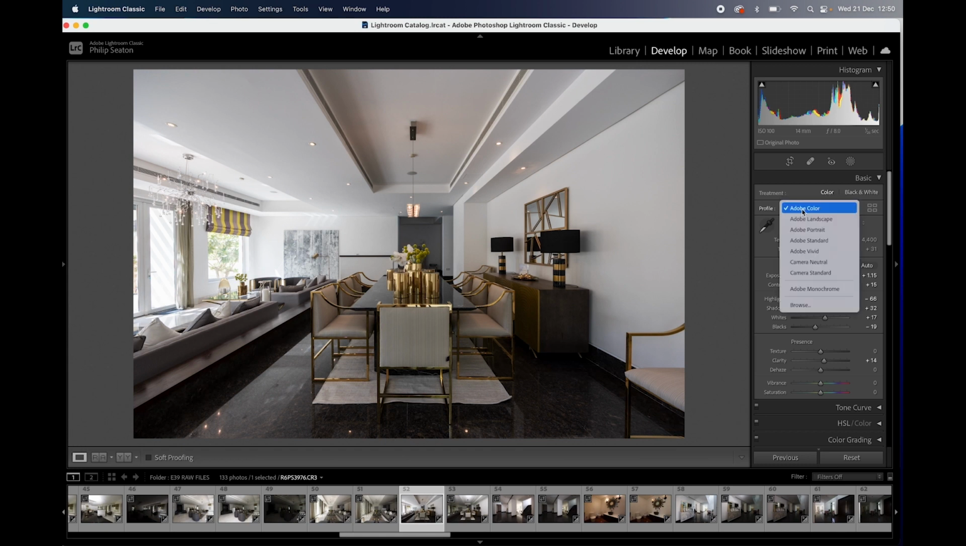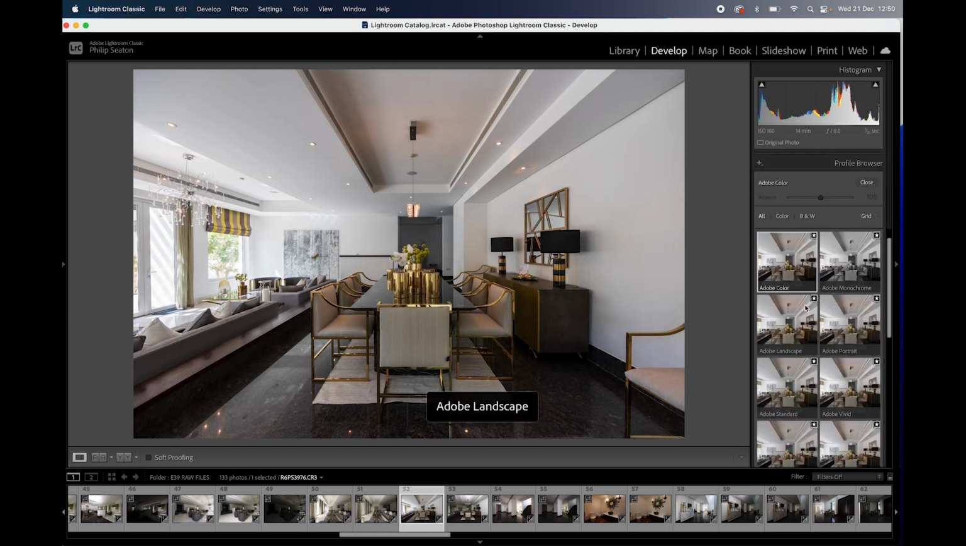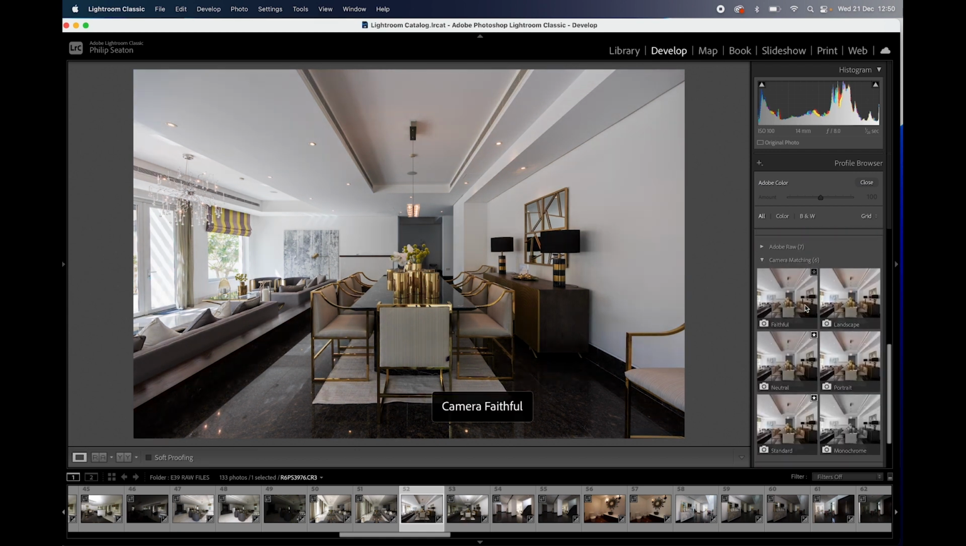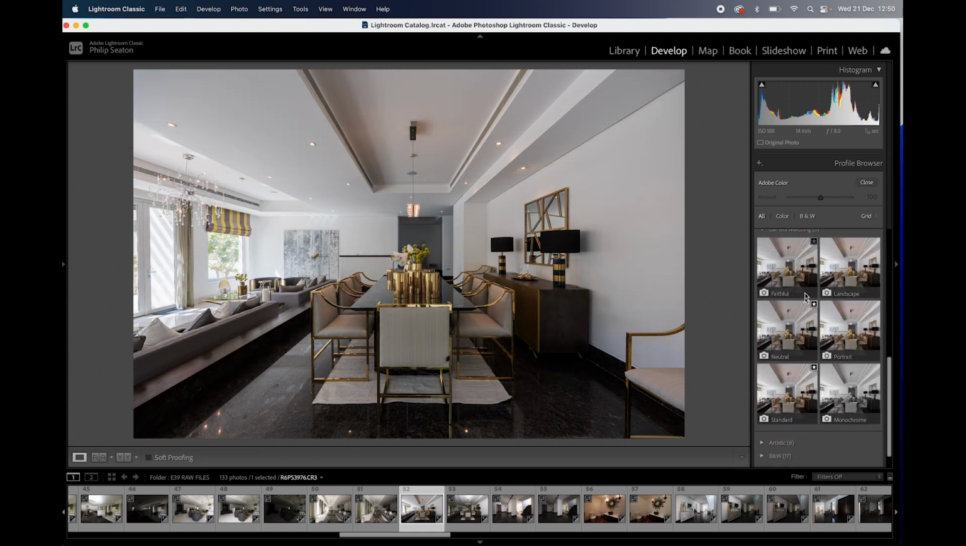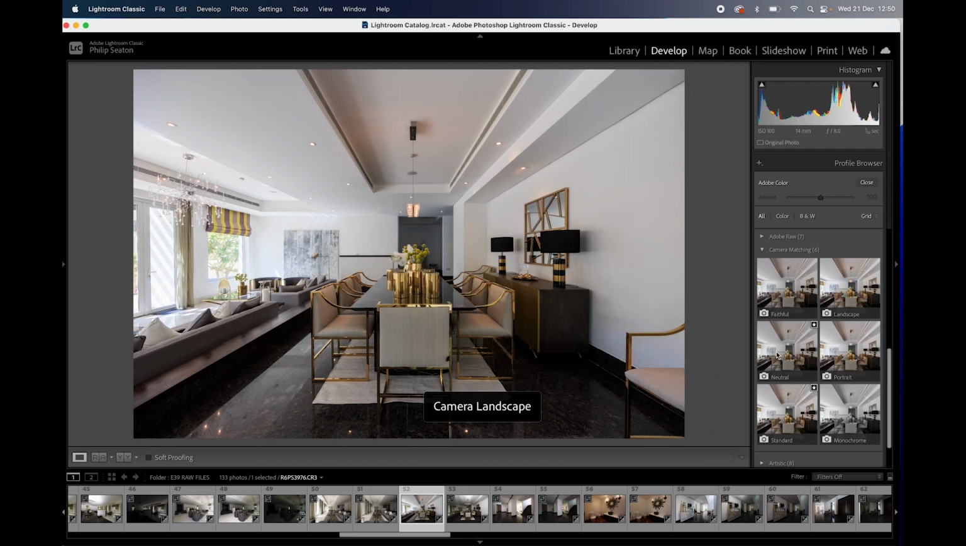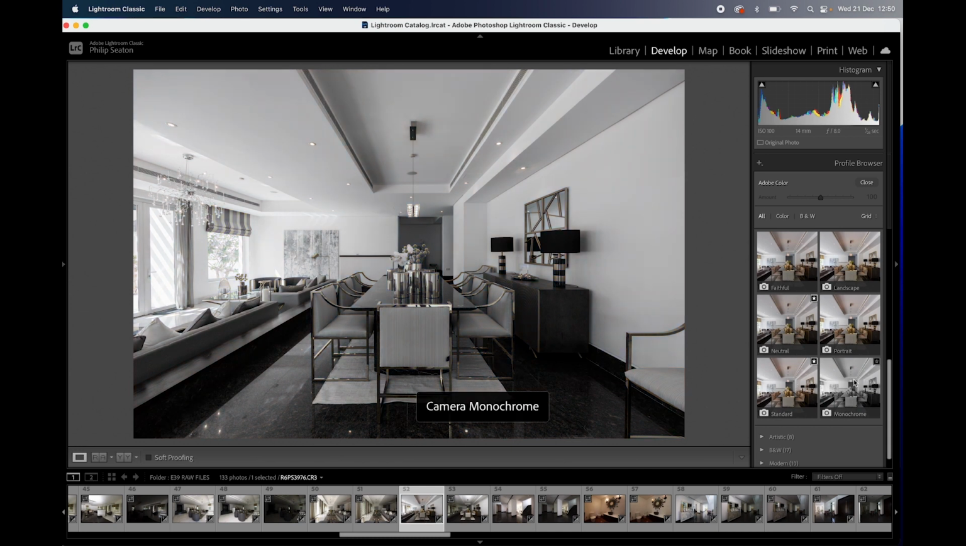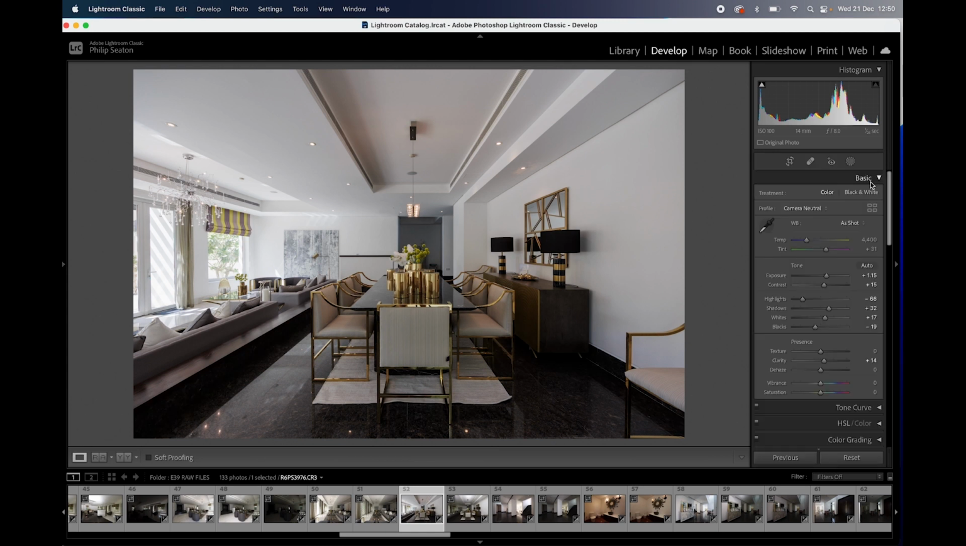Now, if you go down into Browse, you can find a profile that will perfectly match your camera. Go to Camera Matching, and it's got some suggestions here. I use the neutral one, but click on a few of these and play around and see which one you like best. It's a personal preference. As I said, neutral is the one for me, so I'm going to select that and then just click Close. Now, there you go. So that's the basic adjustments.